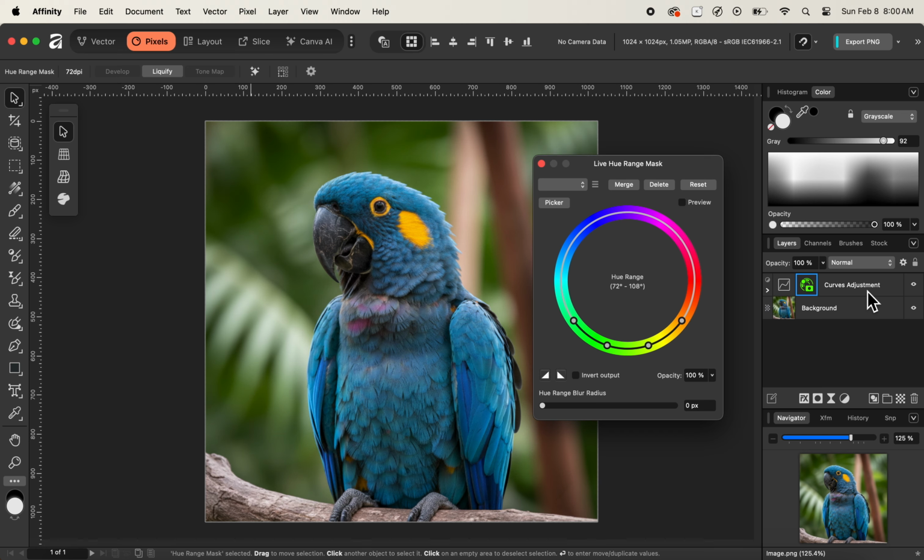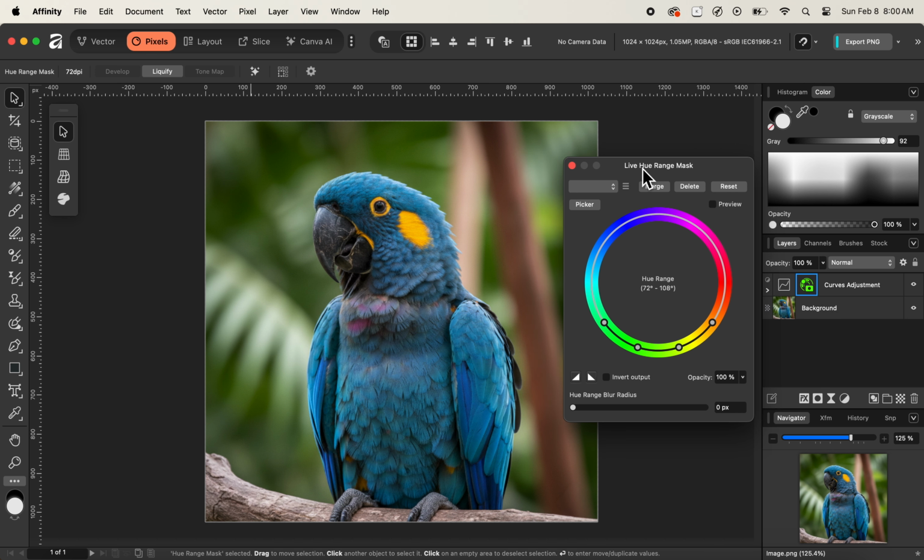That is indicated by the hue range mask thumbnail right here, which has been highlighted with the blue square border. And along with the hue range mask thumbnail, you can see that a new live hue range mask box has popped up that allows us to tweak different settings for our hue range mask and look at it live in our image. That is, yes, this particular hue range mask will also allow us to see our changes live regarding what is happening for the hue range selection in the image.